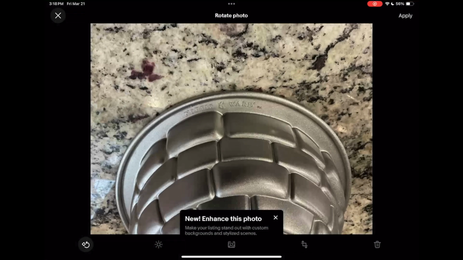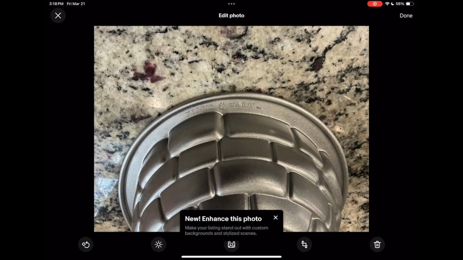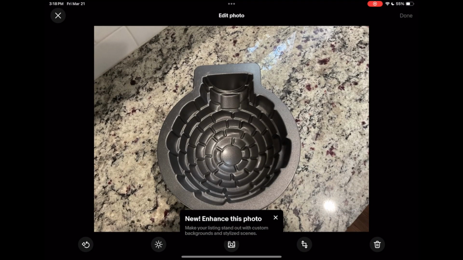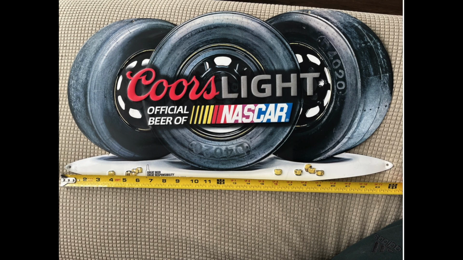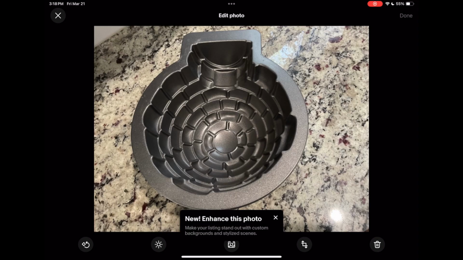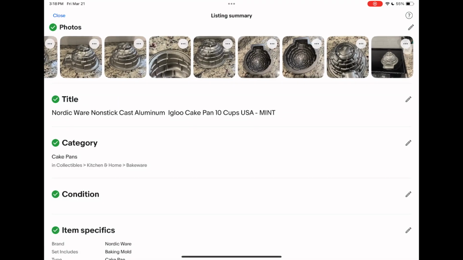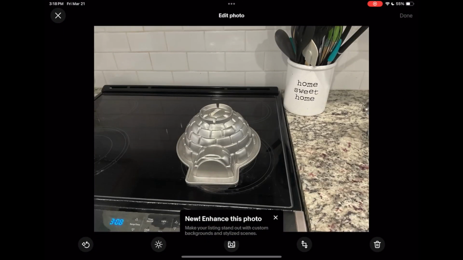Now, if there's a brand, like the Nordic you're seeing here, you want to take a picture of that to clearly show, hey, this is a Nordic cake pan made in the USA, all that kind of stuff. And then also, some items may need sizing pictures, so I'm showing you here a Coors Light NASCAR sign that I actually took a picture of with a tape measure just to show the buyer, hey, here's how long it is, here's how tall it is, just to further communicate. And then lastly, this is one of my things I do, take a picture of it where it might actually be used.